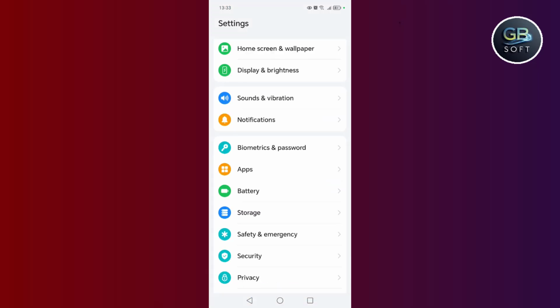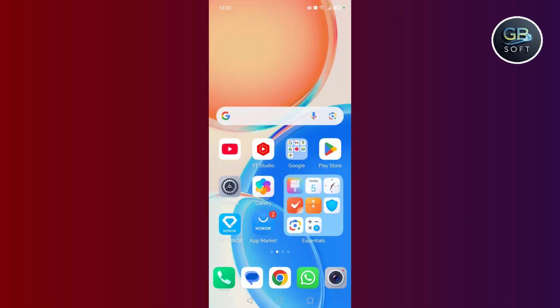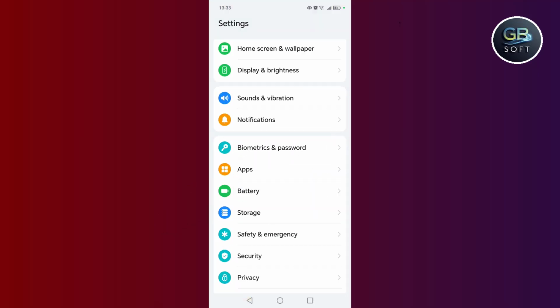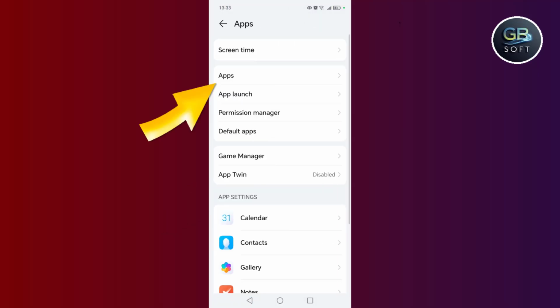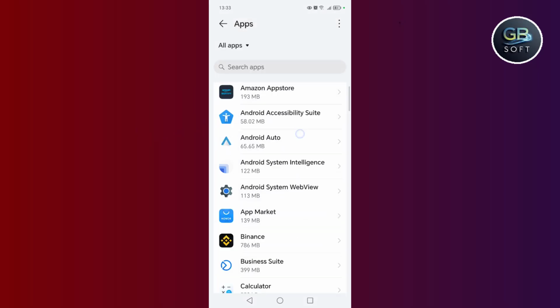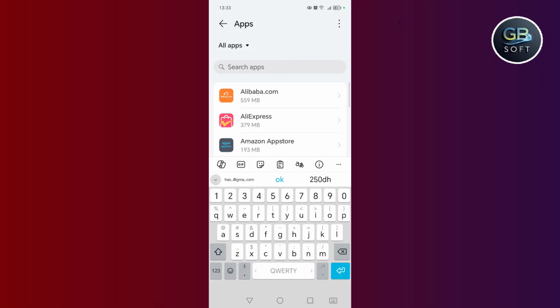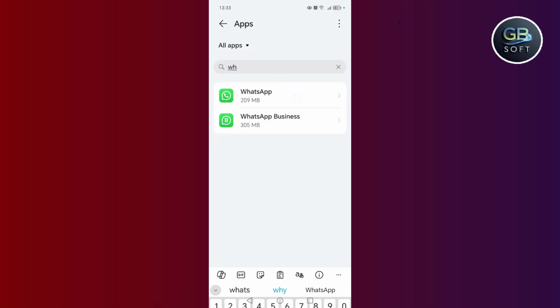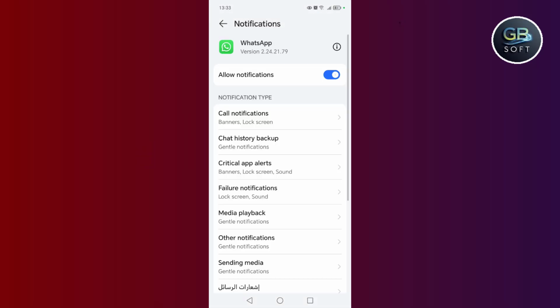The second step, my friend, is we go out, then go to the main phone interface, then click on the settings, then click on the applications, then click on the applications again. After that, I search for the WhatsApp application among the applications that we have here, then click on it. We click on the notifications. We give it all the notifications and permissions.